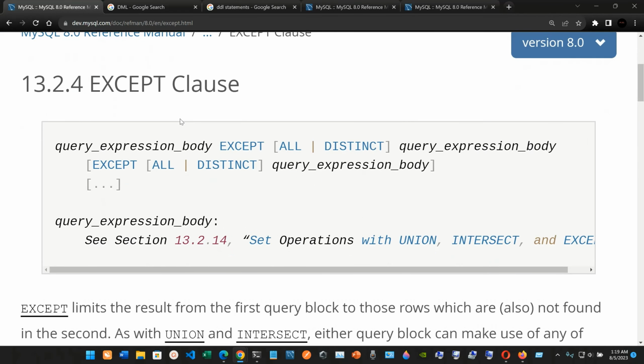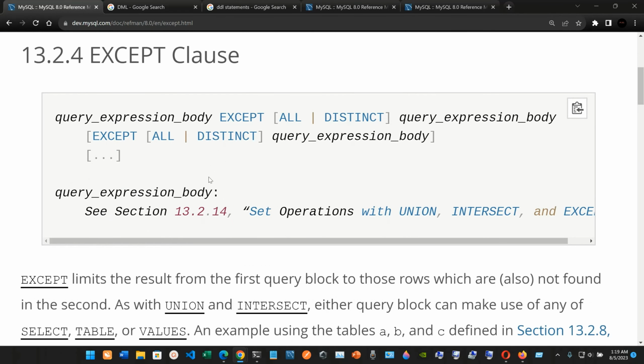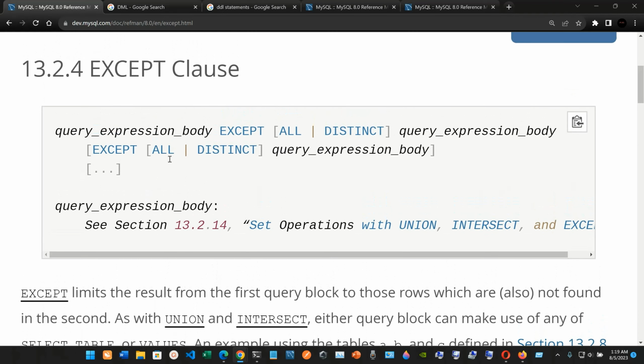And the next section is the EXCEPT clause. And this is the syntax. So we have query_expression_body EXCEPT, and then inside of the brackets we have ALL or DISTINCT, then query_expression_body. Then we have the EXCEPT, and then in brackets again we have ALL | DISTINCT query_expression_body.